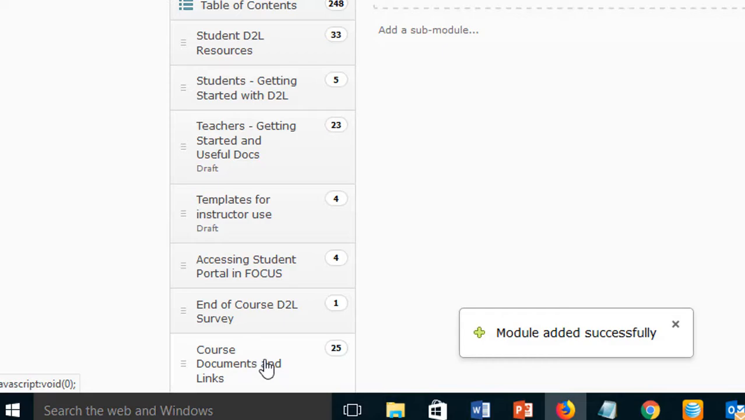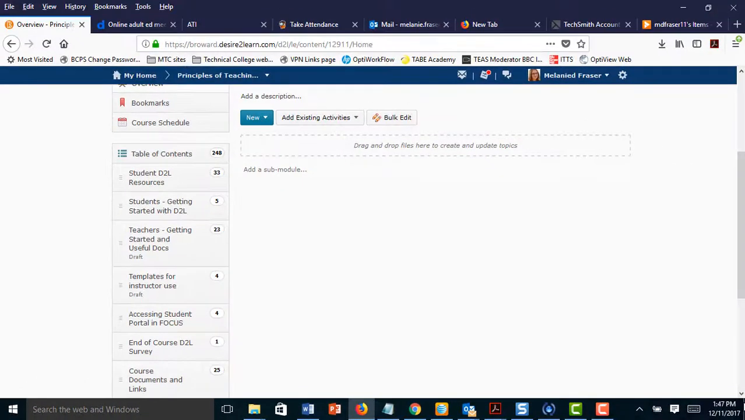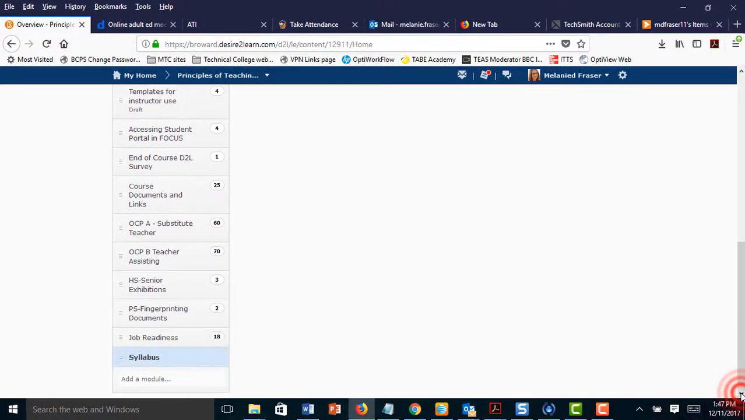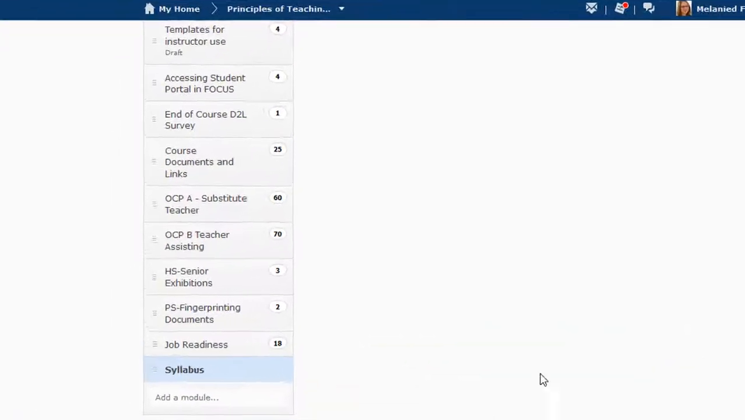Notice that the screen refreshed. It says module added successfully. If you scroll back down to the bottom, you'll see it at the very bottom. At this point, you need to move it up to the beginning of your content.